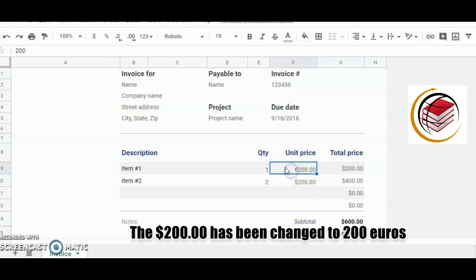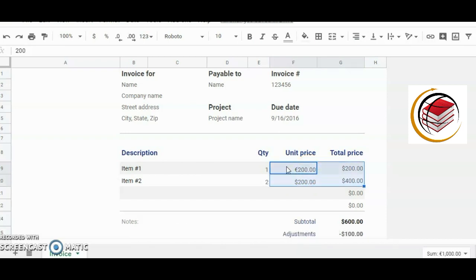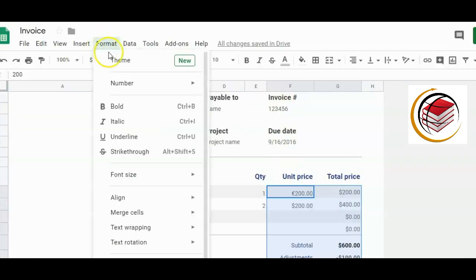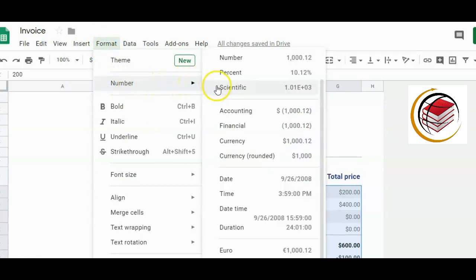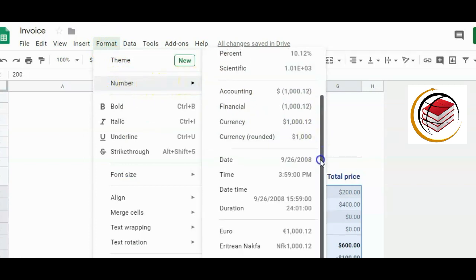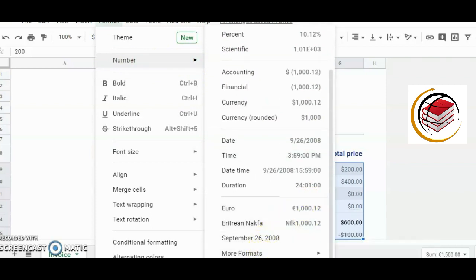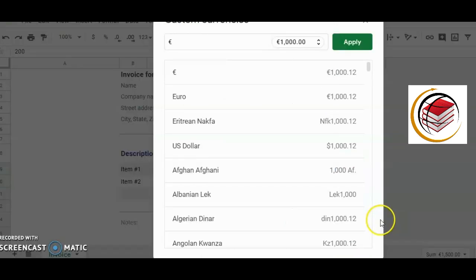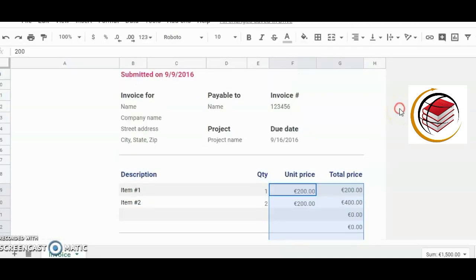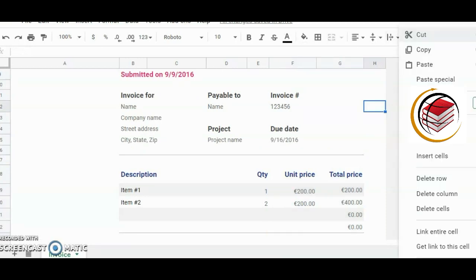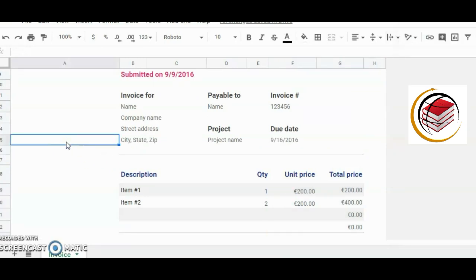Let me just do the entire money part for currency. Let's do it again. Go into Format, Number. Come across here and go down to this option of formats. I'm going to go across here, click on More currencies, and this is at the top now. So just click on that and click on Apply. And that's it. That's how you change the currency in Google Sheets.